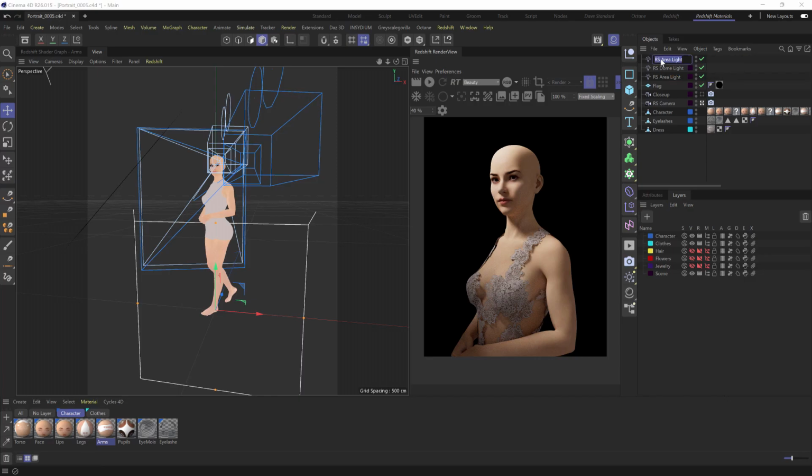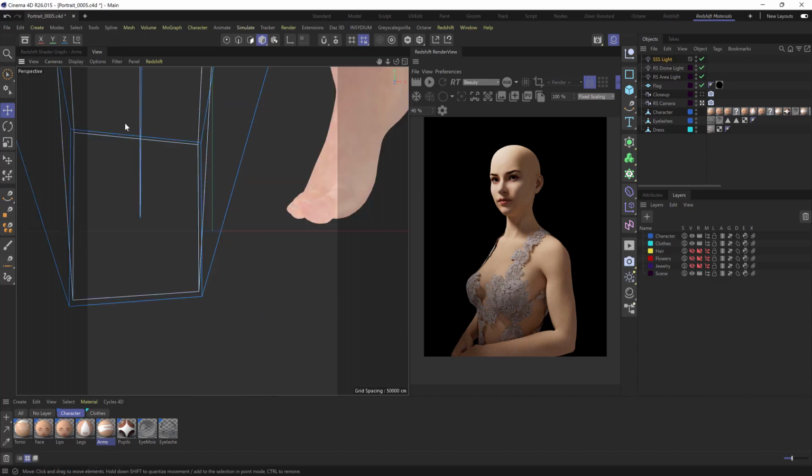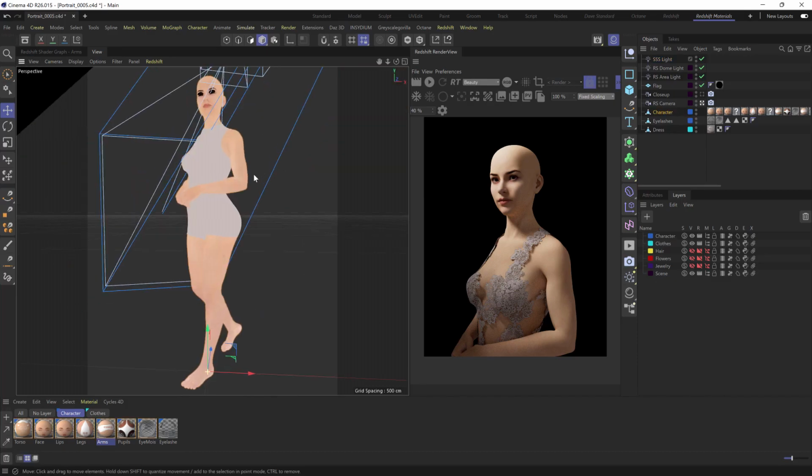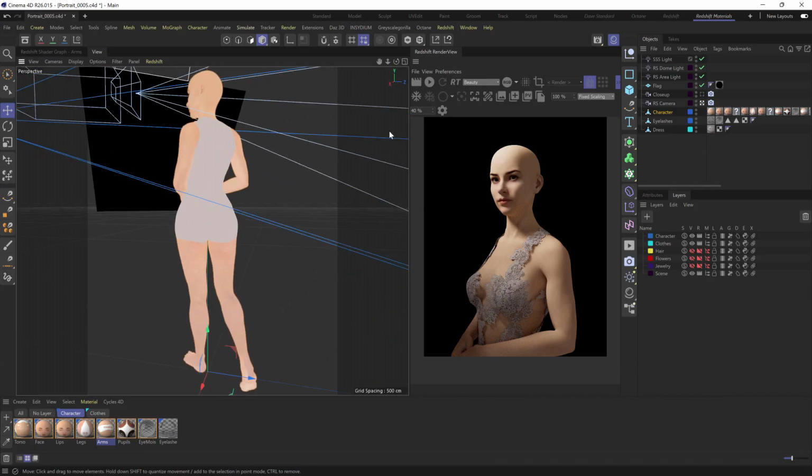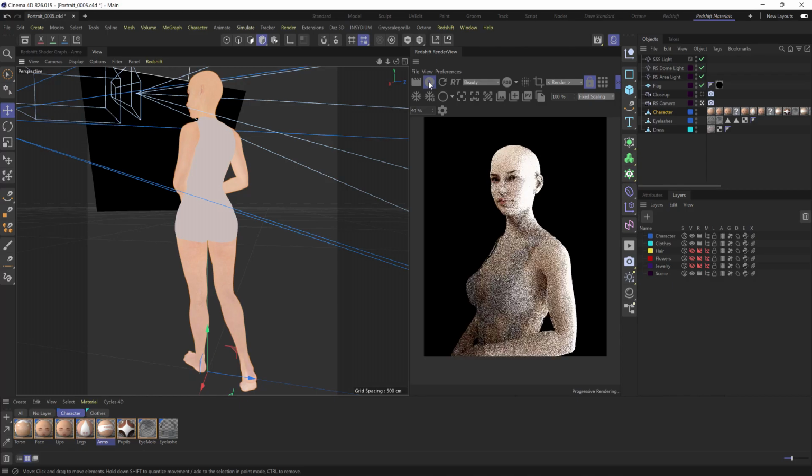So let's rename this to SSS light. And we want to position this behind our character here. So we'll do the same trick that we did before by going to Camera, Use Camera, and Selected Object as Camera. And if we frame up on our character, we can now orbit around to reposition this light from its perspective. And it might help if we start the render view again.